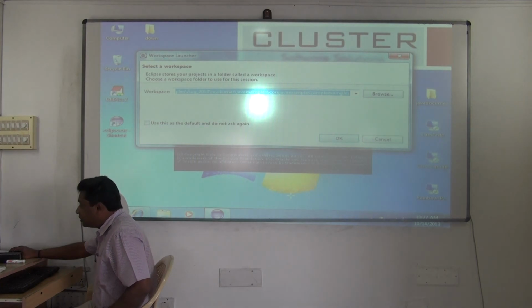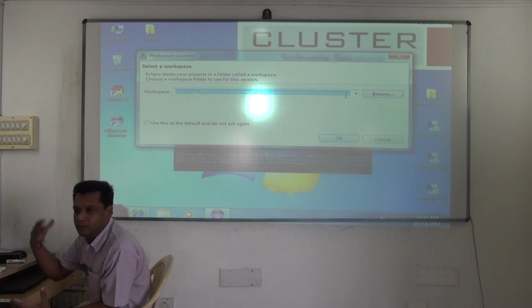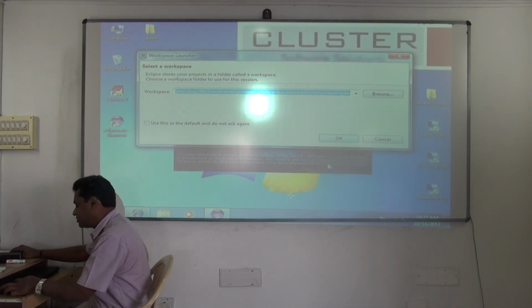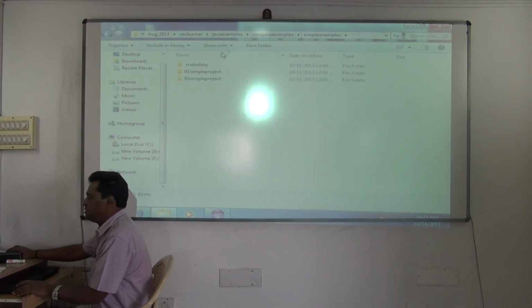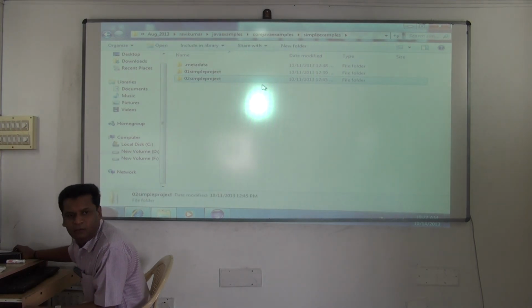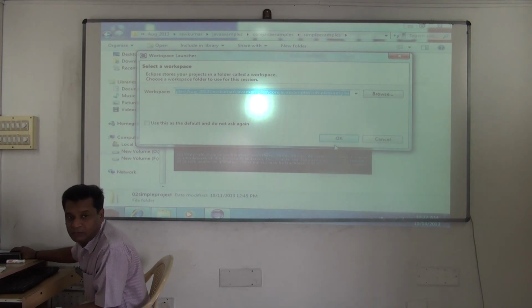Last time we had worked in this workspace. Workspace means the place where you are working in Eclipse. You know which is the workspace now? I just copy this and put it in the Explorer. See, this was our workspace. In this workspace there are two projects. Today I'll create one or two more projects. In one workspace you can have any number of projects.